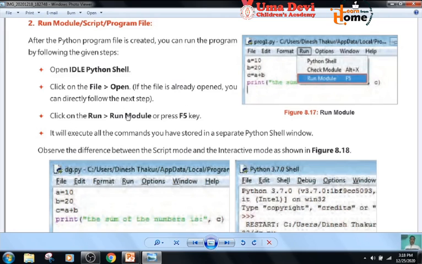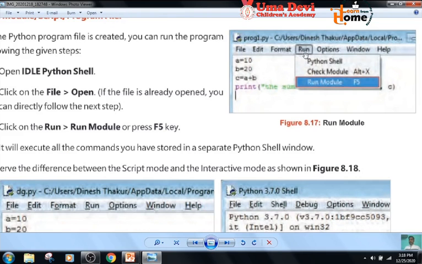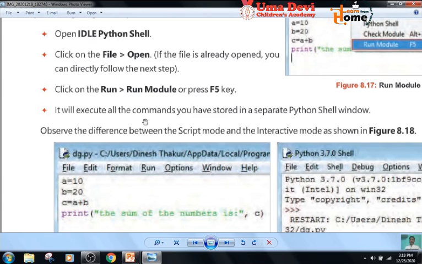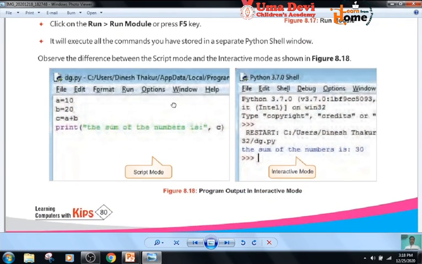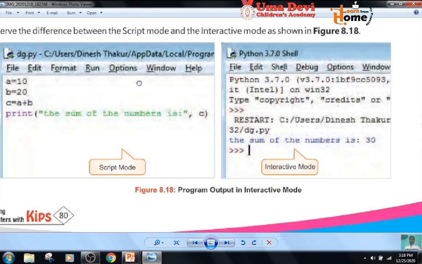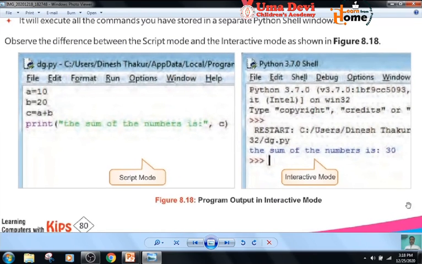You have to click on Run Module or F5. Either we will click on the Run tab and then Run Module, or we can directly press the F5 key. It will execute all the commands that you have stored, in a separate Python shell window. Observe the difference between script mode and interactive mode shown in figure 8.18.